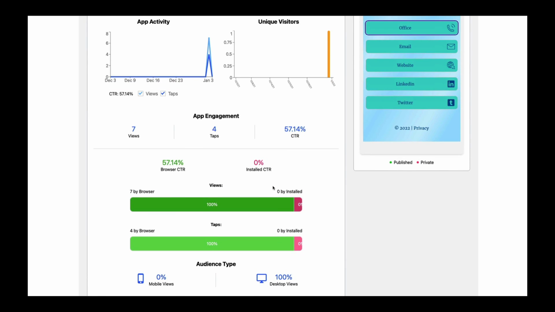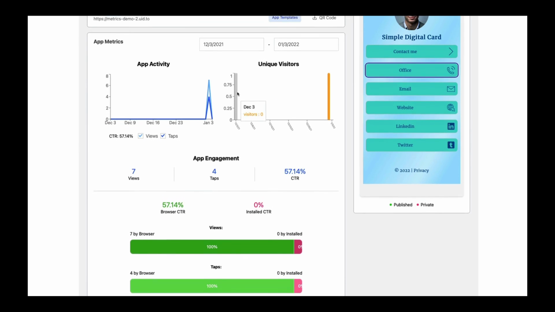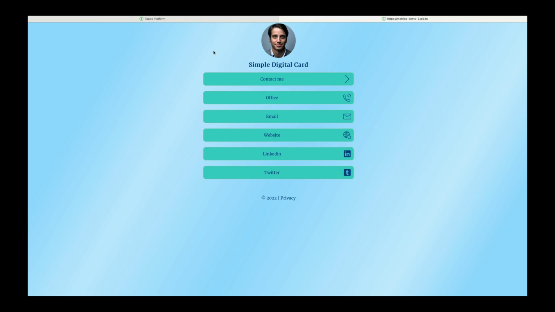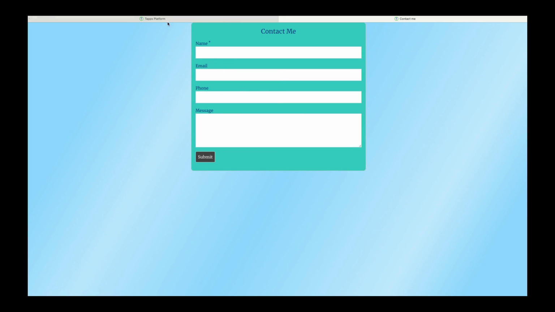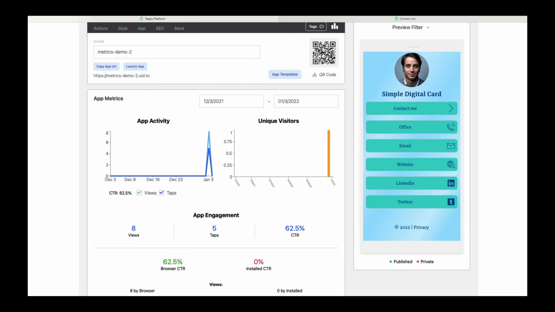I want to demonstrate now that these metrics are accumulated in real time. So I'm going to launch this app, which is a view. I'm going to tap the contact form, which is a tap. And then if I go back and see 7 views and 4 taps, when I refresh, we'll increment to 8 views and 5 taps. We do this without using Google Analytics.